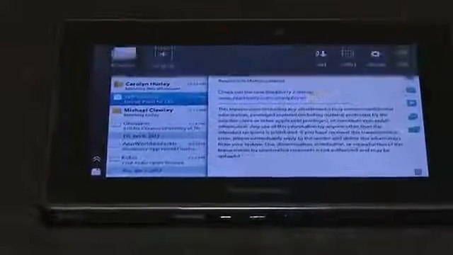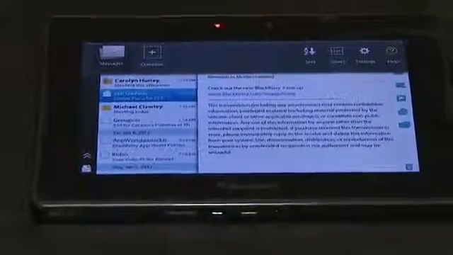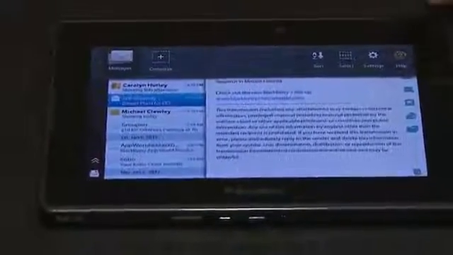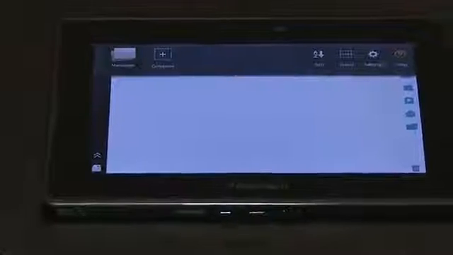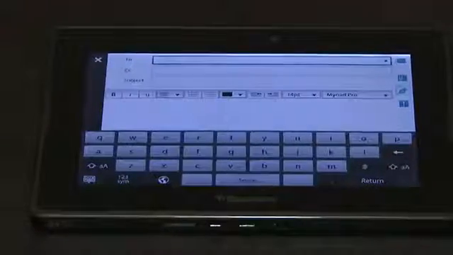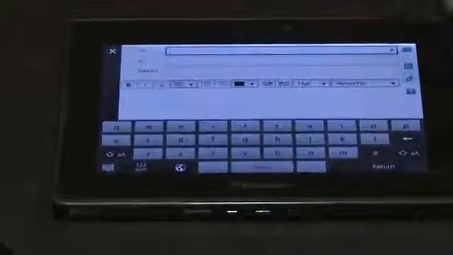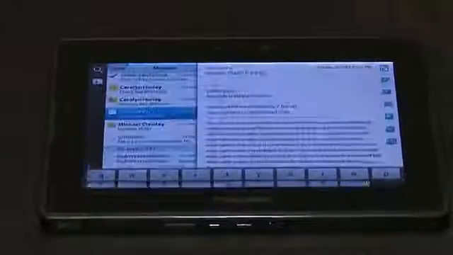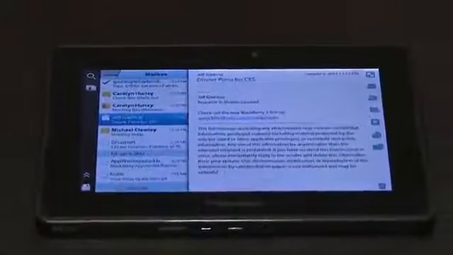In addition to that, we've extended the power of the PlayBook multitasking into the email client itself. So now I can compose multiple email messages and also go back to my inbox and continue to read that content while I go back and forth between my tasks.